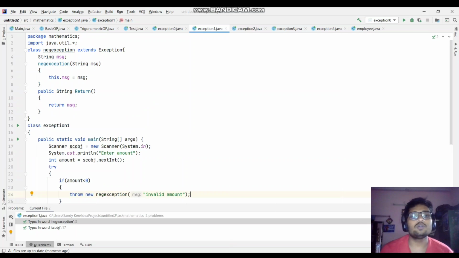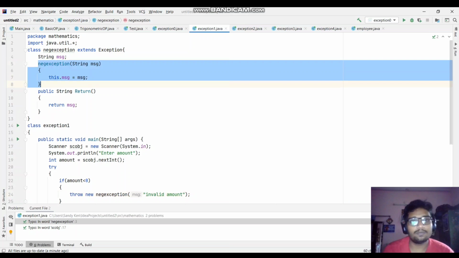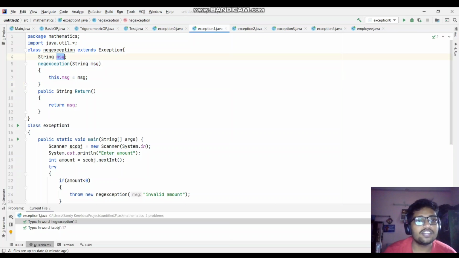The same concept here also: we have defined our own exception, the negative exception, NEG exception. That's a child class of exception, and we are using the same constructor as in our previous program. That's just assigning the message to this MSG string data member, and using a return function we are returning that message also.